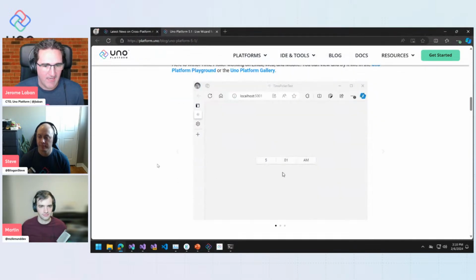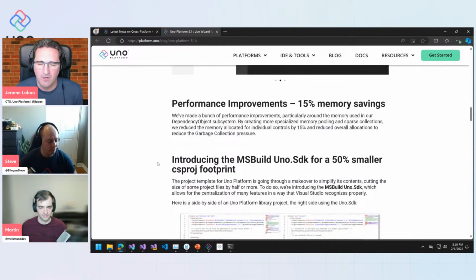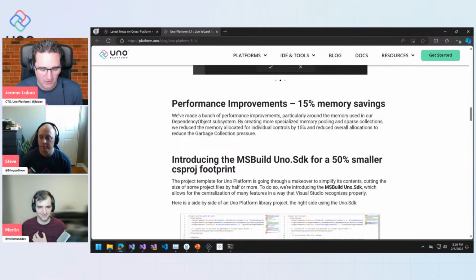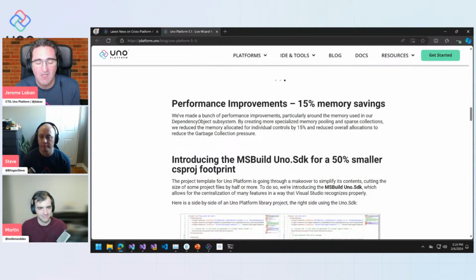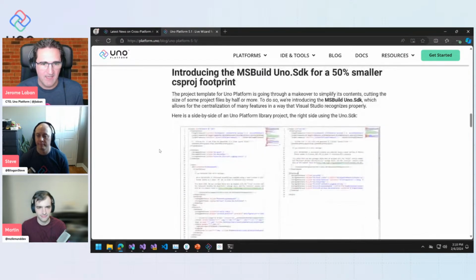Next, we worked on a few performance improvements, particularly shaving memory. If you were running on Uno 5.0, now if you're moving to 5.1, you may see a reduction in memory usage creating controls. So give it a try. If you have a memory hungry application, it will probably be of interest to you to have that kind of updates. Next is the MS Build SDK that we've introduced.